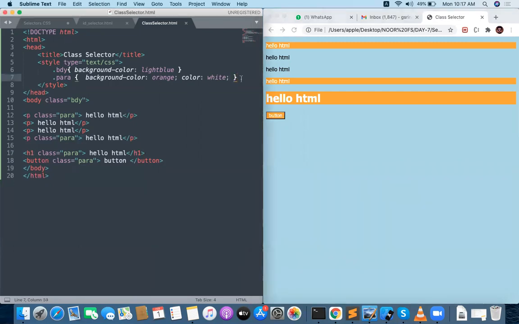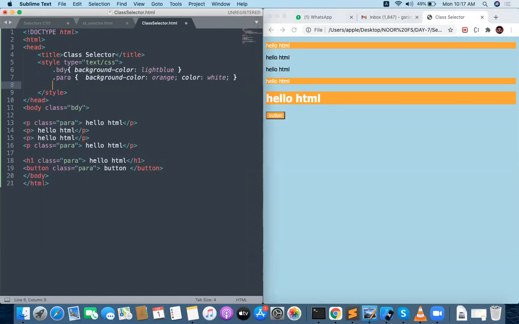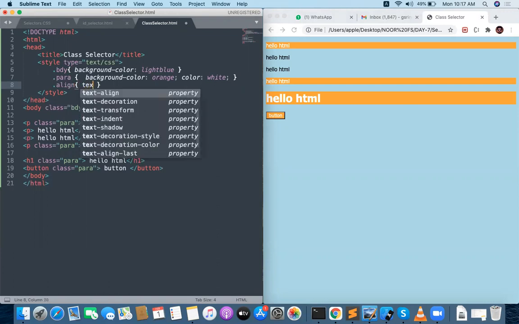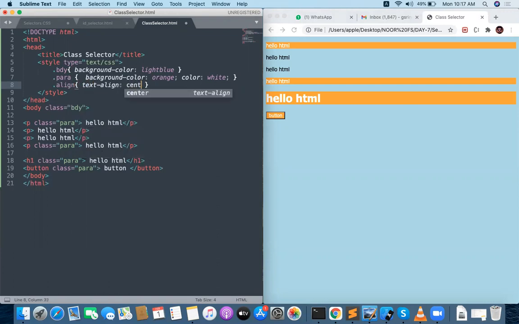There is one more class I want to write here. I am writing my own custom class called align. In the align class, my requirement is text align to center. That align class is available for the first para, and here also class align.